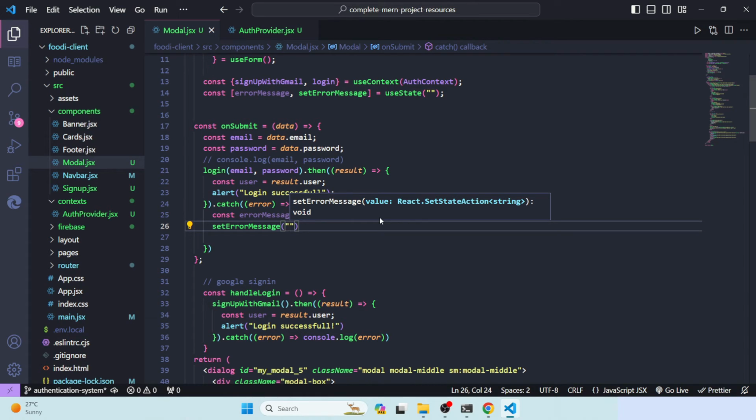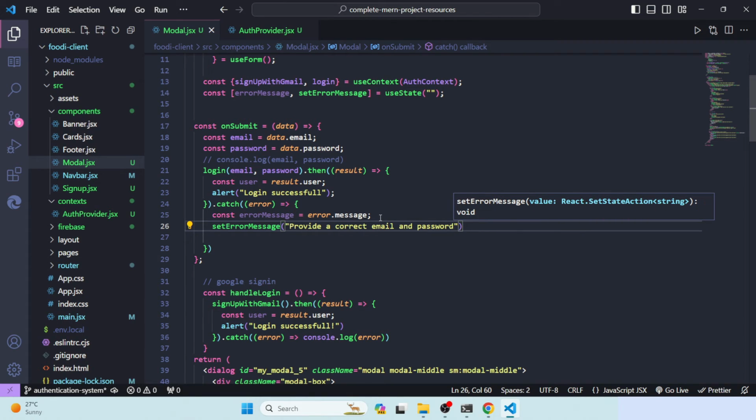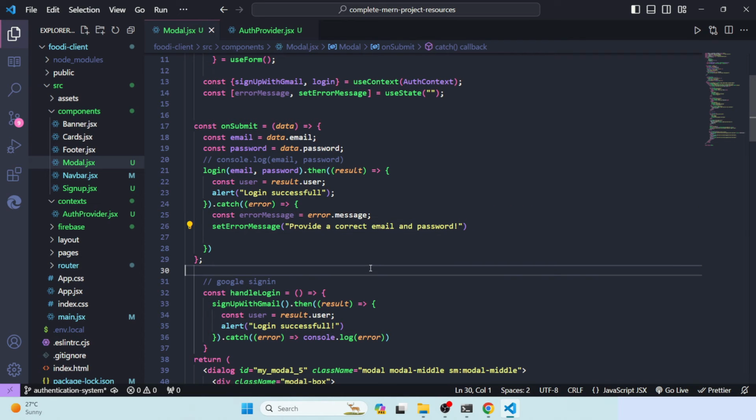We'll define provide a correct email and password. Okay, so this way you can just handle it.